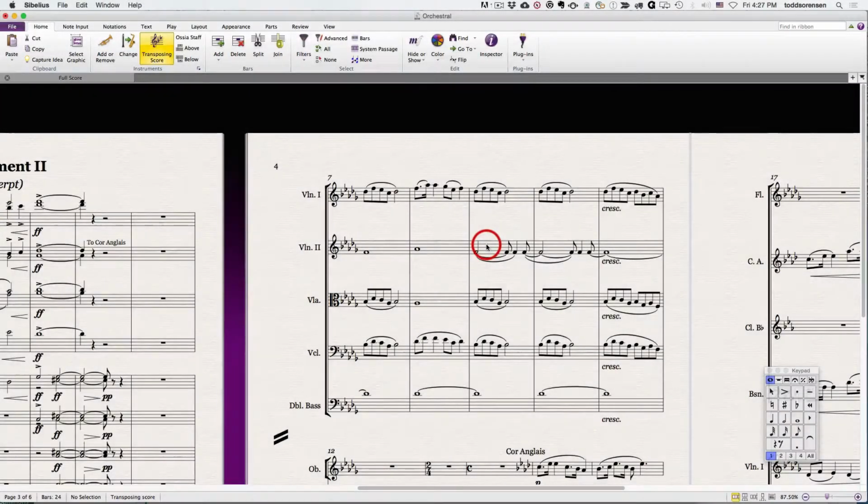We mentioned earlier that you can make a contiguous selection across staves by just holding down the Shift key. If you want to make a non-contiguous selection of staves, you can select the first bar of the stave you want, and then again you hold down Command and add the other staves that you want to add to your selection.